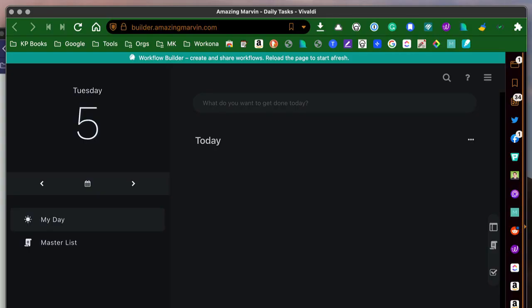Now, basically, what I am using is called the open workflow builder. In other words, you can start out using Amazing Marvin just to play around with it. It has a 30-day trial, and when you open it up, it looks something like this. And it has some instructions to get you going.